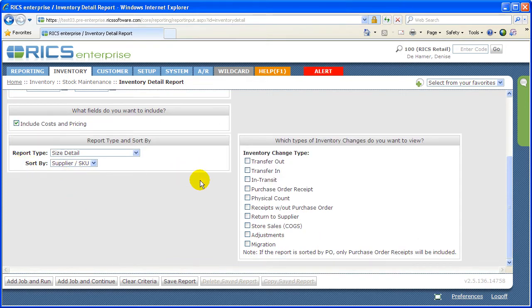Then to the bottom right, this is one of the main sections. Which types of inventory changes do you want to view? Say I did some returns to a supplier today, and I want a report to be able to print out and put with that for my records. Then I can just click on Return to Supplier, and that's going to give me any returns that I did to my suppliers, whether I did it as of today or a certain date range.